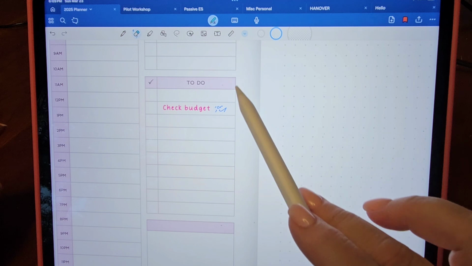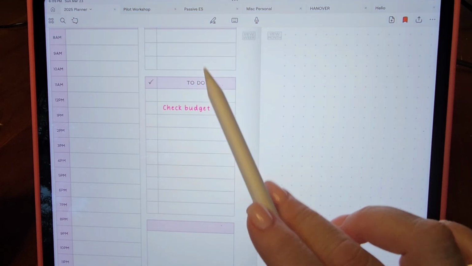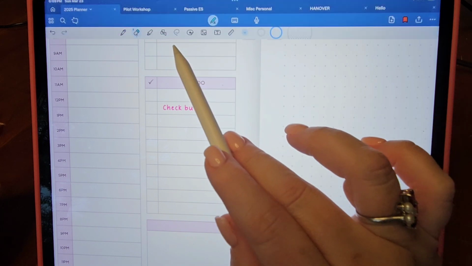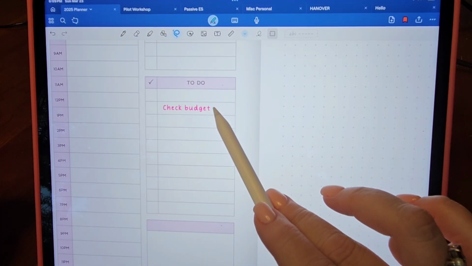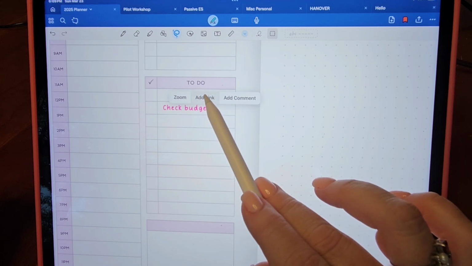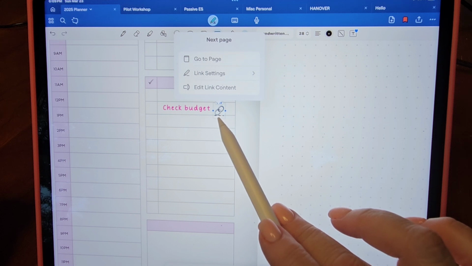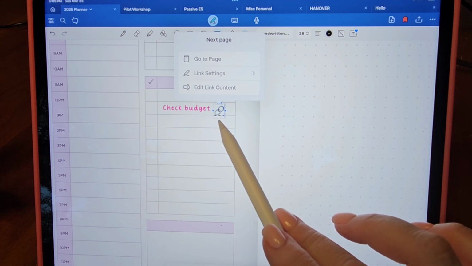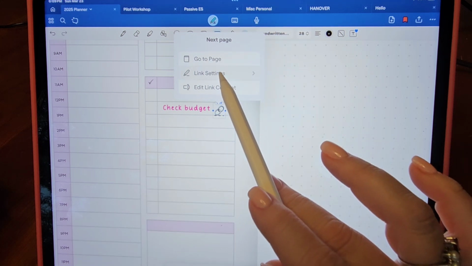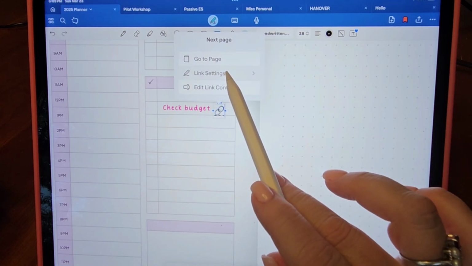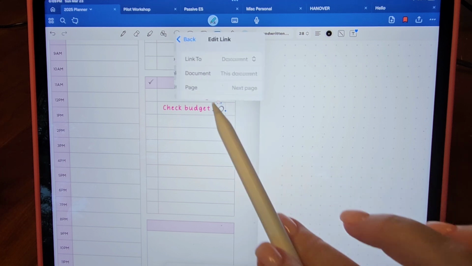So we want to erase that and we can just go back into, we'll just stay in lasso mode. It's fine. So we're going to long press. We're going to click add link. Now what it's going to do automatically is insert a picture of a link. You can leave that or we can change it. I'll show you how. So for the moment, we want to set the link settings. This is going to decide where we want to go from that link.